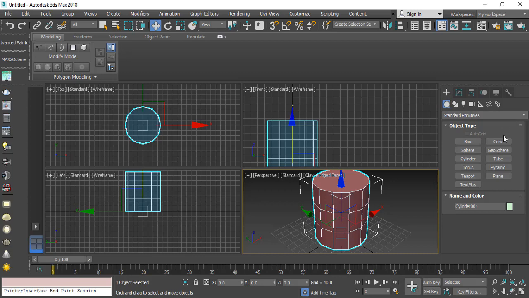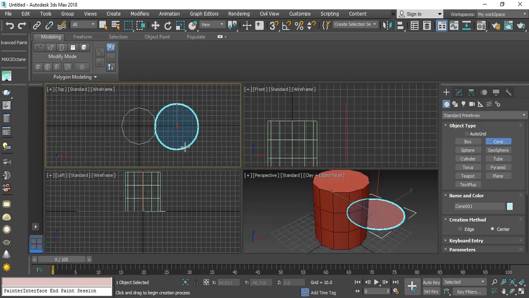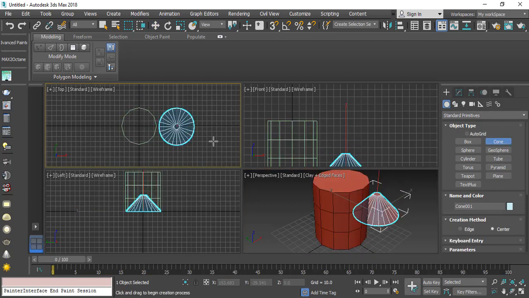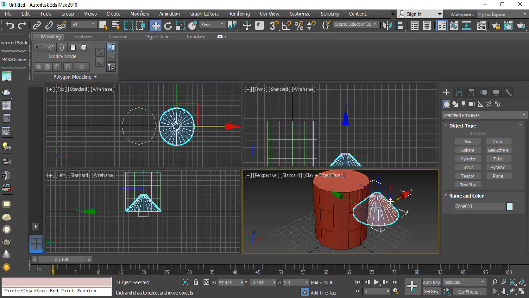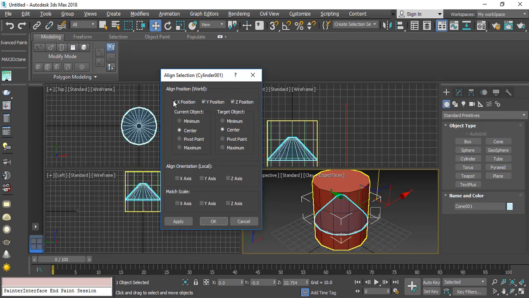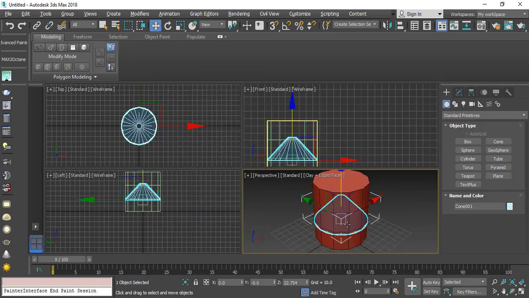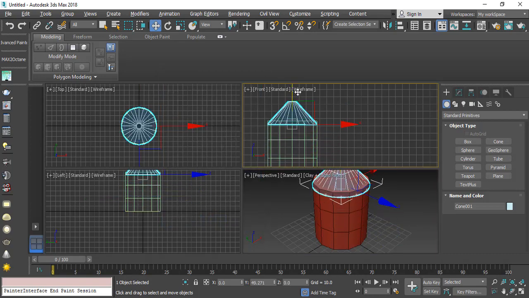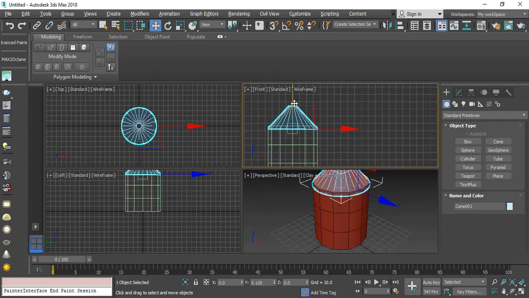And let's create a cone above that. For the next step I will create a cone and put it above the cylinder by aligning the cone with the cylinder. But how? You can press Alt and A to enable the align tool, click on the cylinder and align in the X, Y, Z position, choose center for both, click OK, and move the cone up by hand.